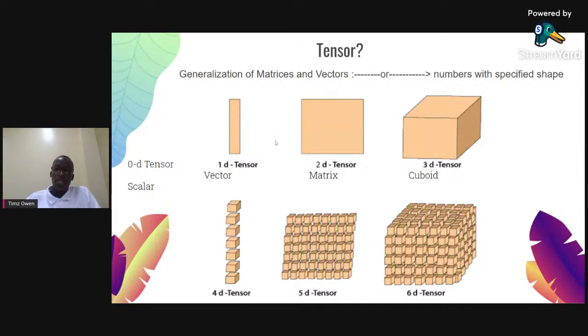From this point, we have the 0D, a zero-dimensional tensor, which we call a scalar. Then we have a one-dimensional tensor, which is called a vector. Then a matrix. Then we move in accordance with the number: the cuboid, which is a 3D tensor, all the way to the n-dimensional tensor. This is important because when you are building your model and giving input, you're going to specify the shape of your model. You're going to understand that a little more when it comes to practical sessions.